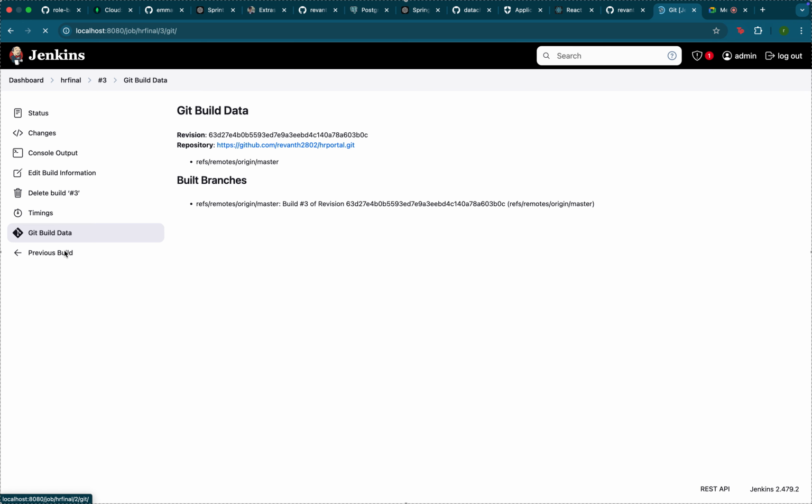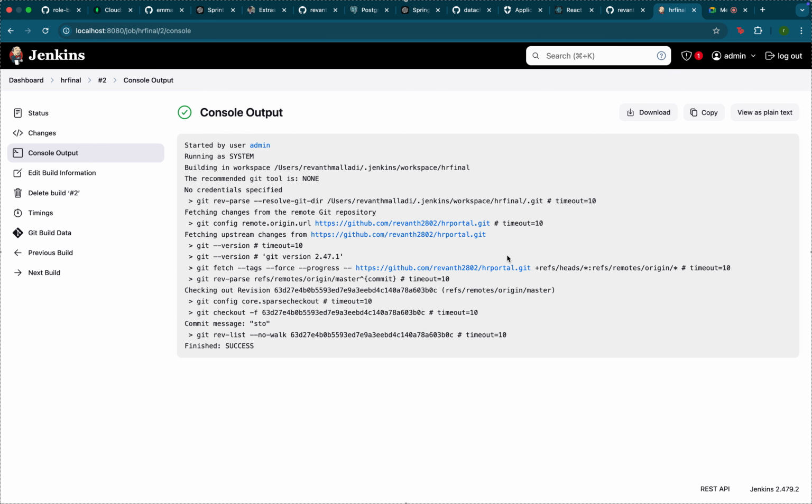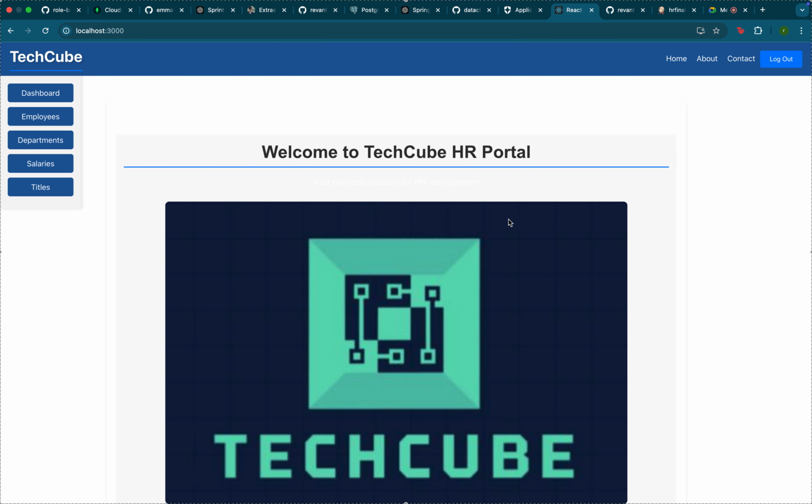We will now see the console logs for the build processes. You can see the console output for the build process that we have recently triggered. So this is the HR portal application.